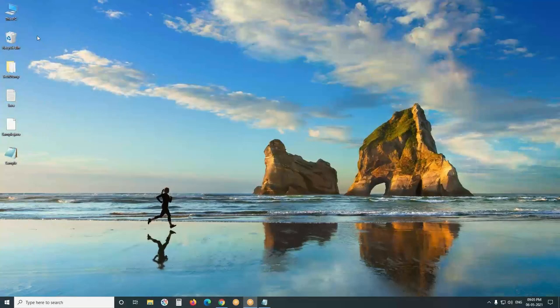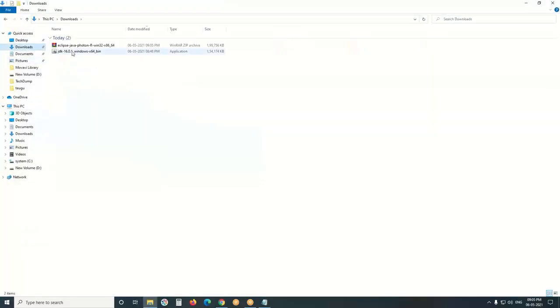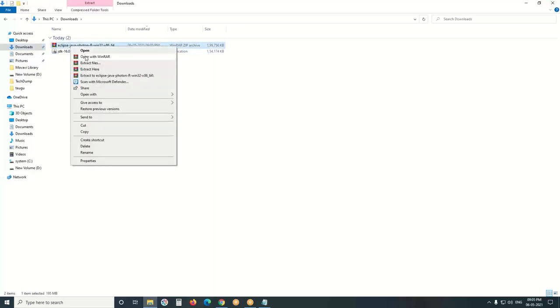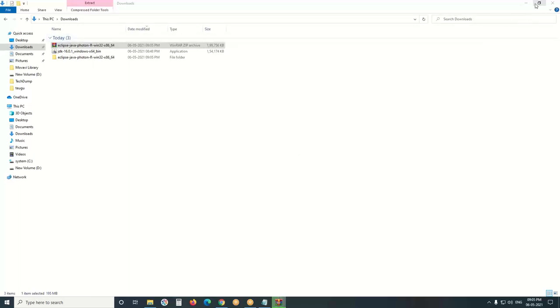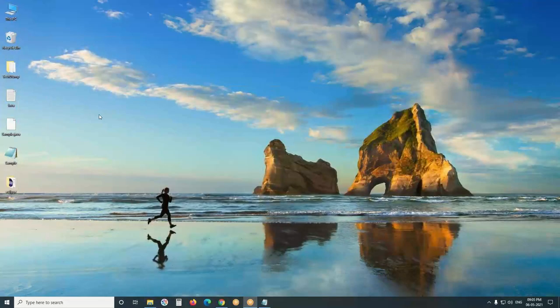Open Windows standard Downloads folder. Downloads. Extract this one. Extract. You no need to install this flavor. Extract and it is ready-to-use software. Extract files. I'm extracting to desktop. Select desktop folder. Desktop path. Desktop. Okay. See, observe, folder created.